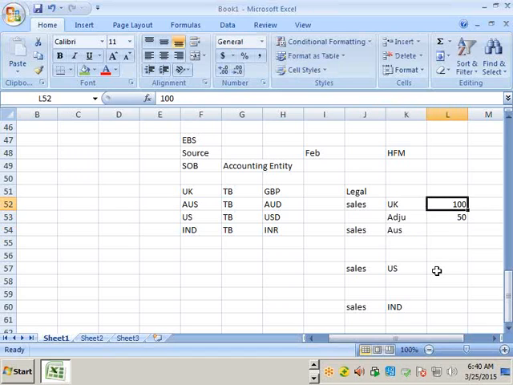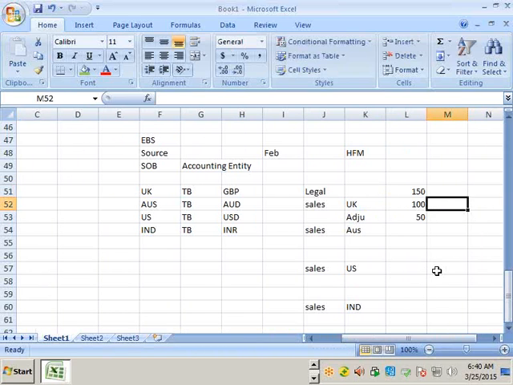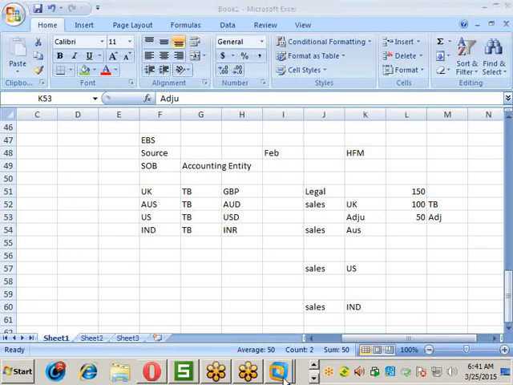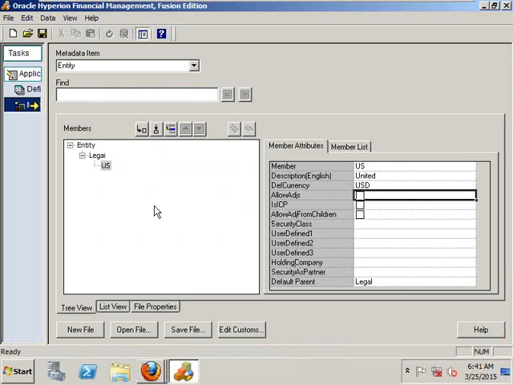I would like to see these two, the sum of the trial balance and adjusted data, and I need to see the modified data over here. So for this purpose, you are having your trial balance data and you are having your adjustments data. If you would like to do any adjustments once you load the data, any modification or any adjustments, for that purpose you need to use the properties of allow adjustments and allow adjustment from children.